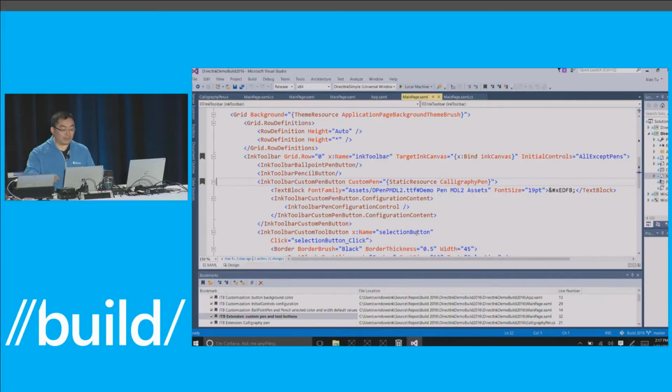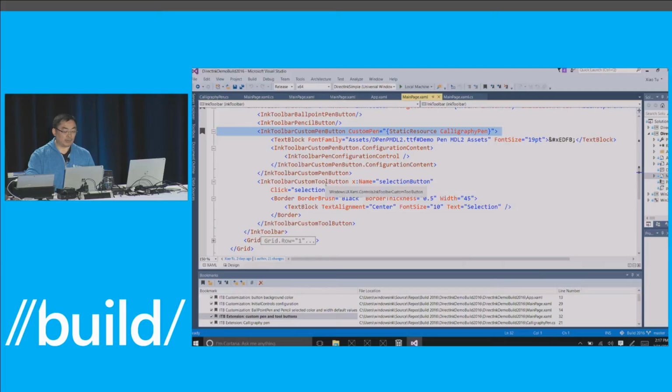Number 4, what I have here, I created a custom pen, and I call it the calligraphy pen. It's a couple lines of markup to create a custom pen button. And number 5, I added a custom tool button to show how to do selection of the digital ink.